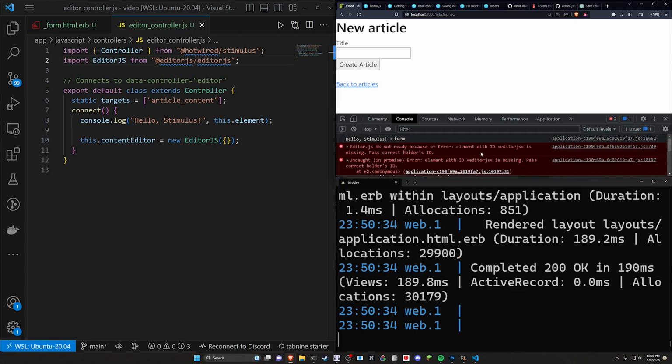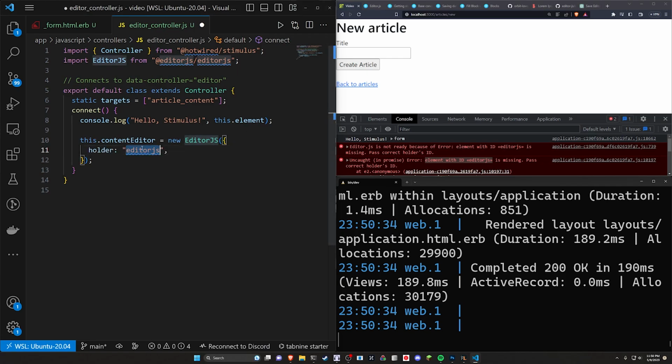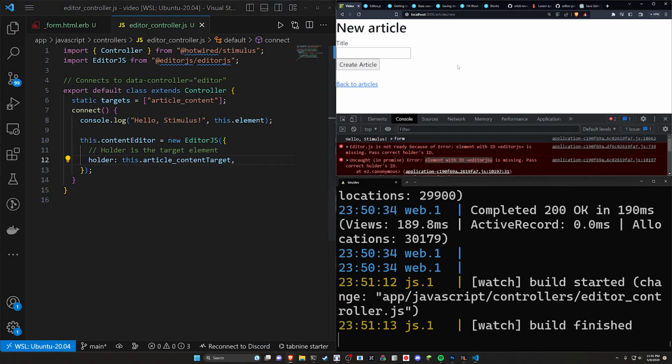You can scroll up and we can see here we're getting an error because we don't have an ID for the Editor.js. So how do we get that? Well, what we can do for that is we have the holder. So the holder, if I grab the thing here, is going to be the ID of the target. So this is just going to be holder is the target element, basically. It can either be an ID or we can use this.article_content target. Because it's a target, we have to put capital T target after it. We can save that and refresh.